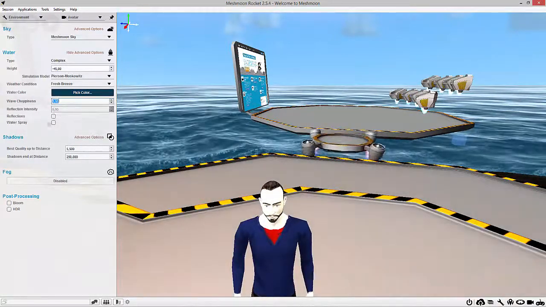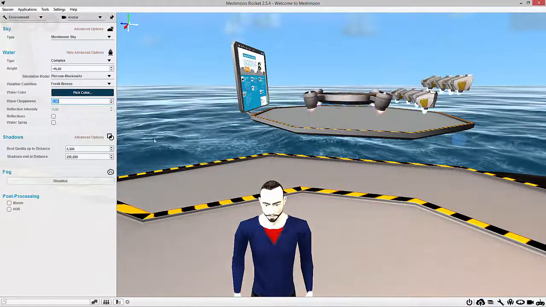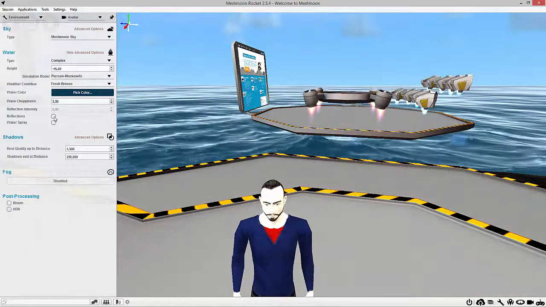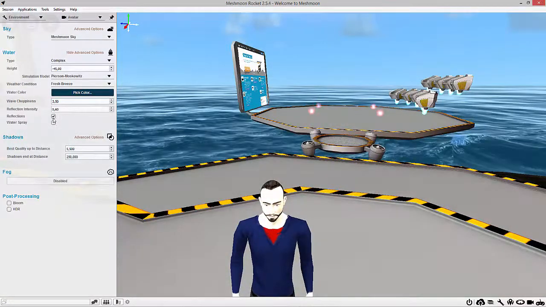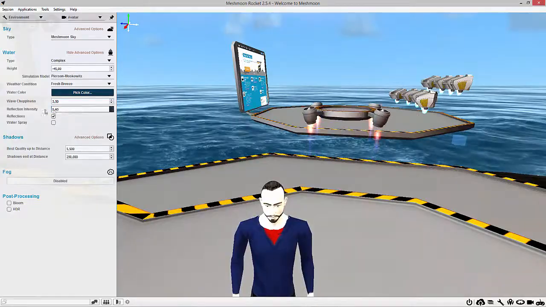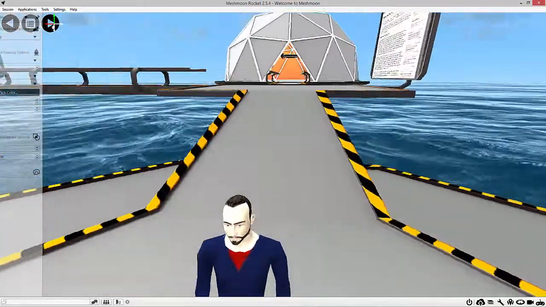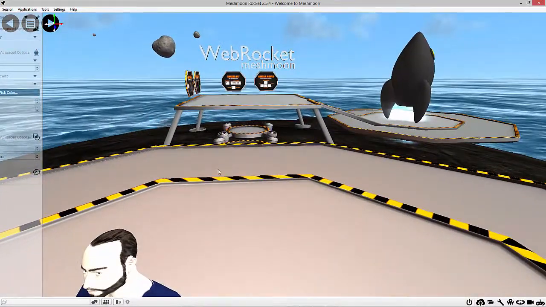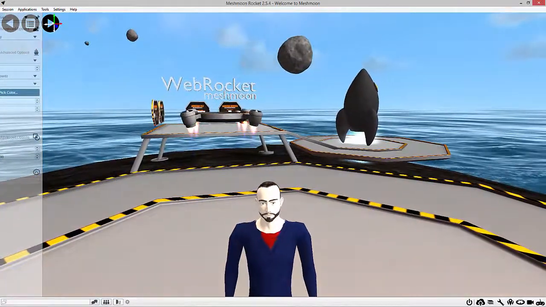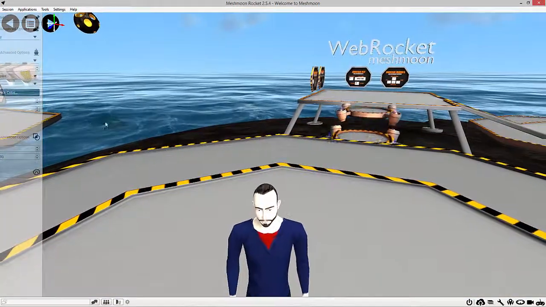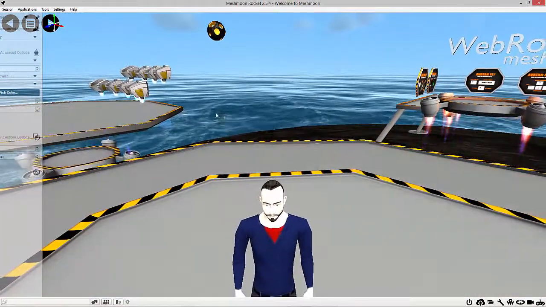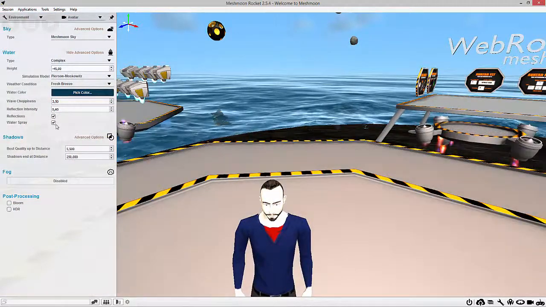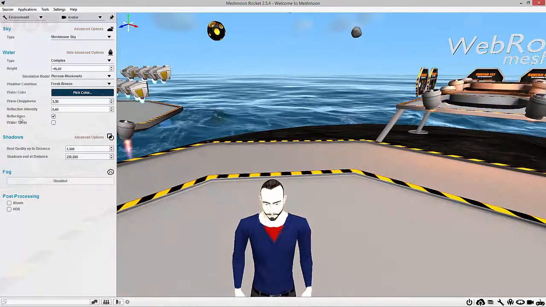I think it's good. Then you can also put some reflection on your water, but you need to know that it will really affect your FPS. But I'll show you. Just click here to put reflection, and then you can change the reflection intensity. And here maybe you can see that all the objects that are above our head are reflecting on the water. Also, the moon there is reflecting in the water. Okay, so now we're good and you can also add some spray, but that's quite evident.